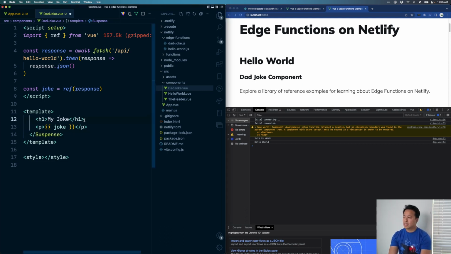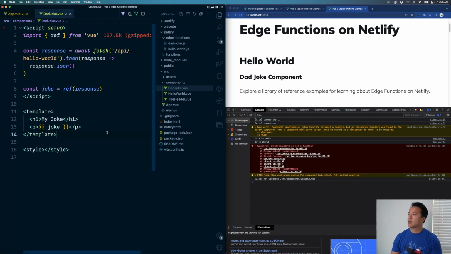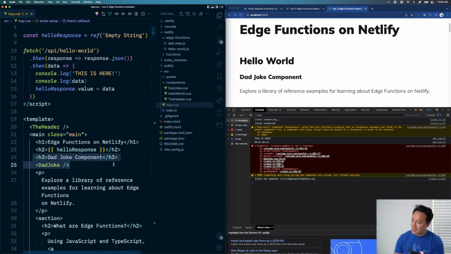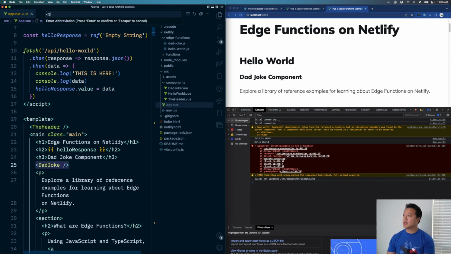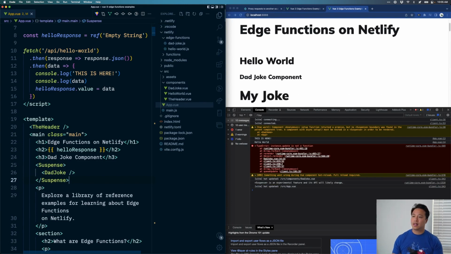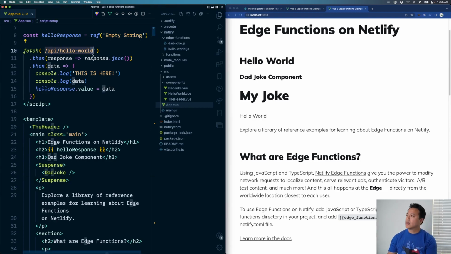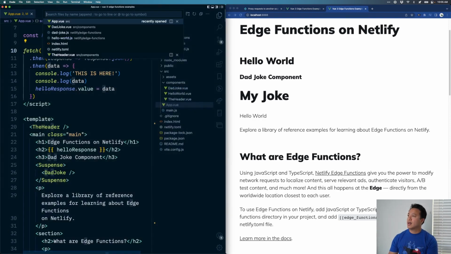Full reload required. We can see that it's still saying that no suspense boundary was found in the parent. Oh, silly me. I know why. Sorry, I'm saying that. Watch me be wrong. I need to wrap the component that's doing the await in suspense. Oh, whoops. Suspense. Like that. There you go. And we can see hello world's coming through.